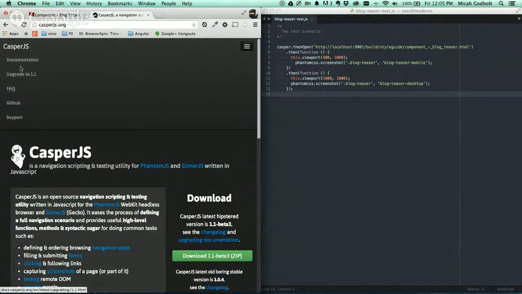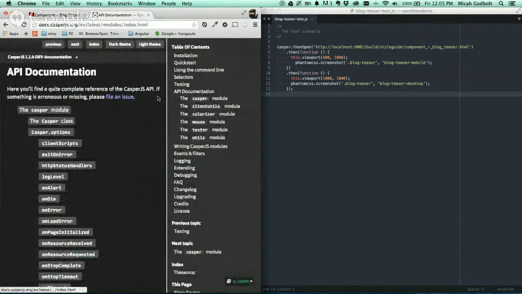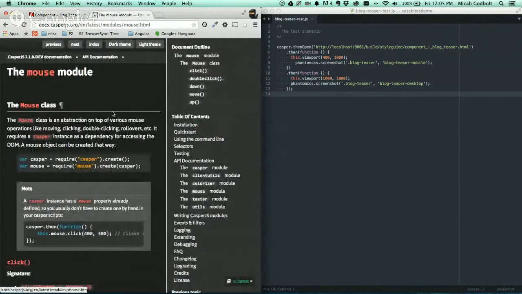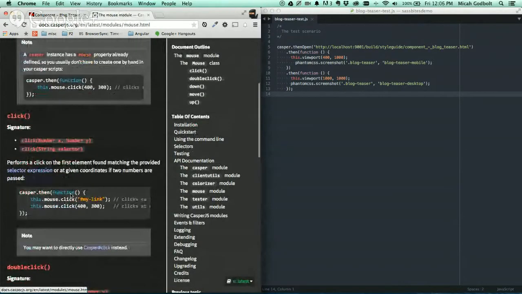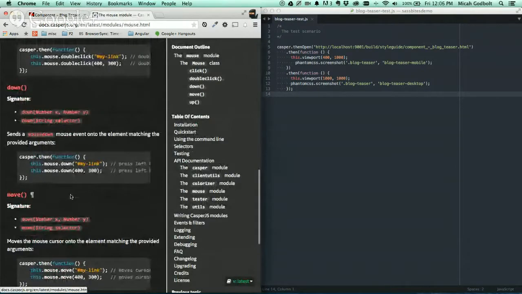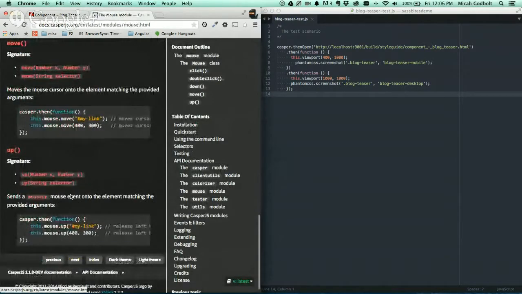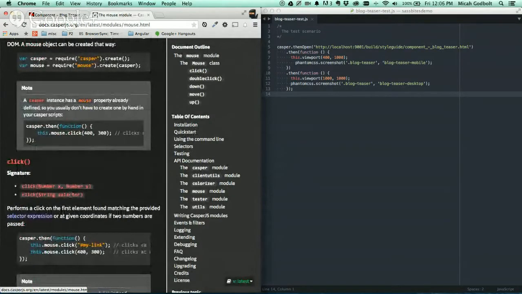If we jump to documentation, the big stuff that we're going to be using is in our API documentation. There are all these different modules. Things like the mouse module we're going to be looking at today, how you can use mouse to click and mouse to move and double clicking. So these are some of the functions and the way that you use Casper to interact with the page after you've built it.